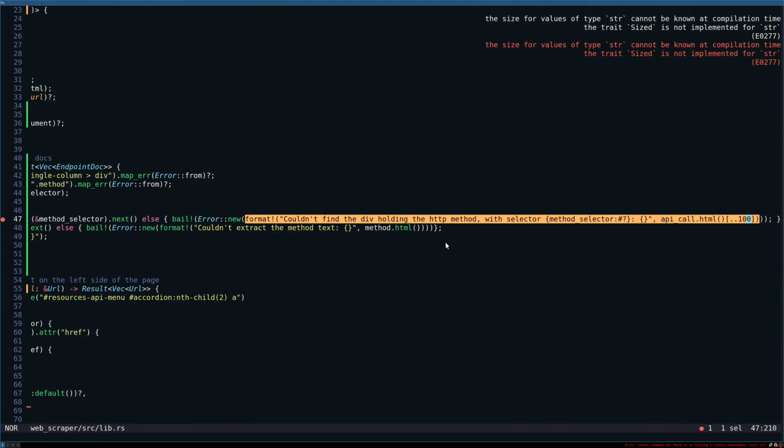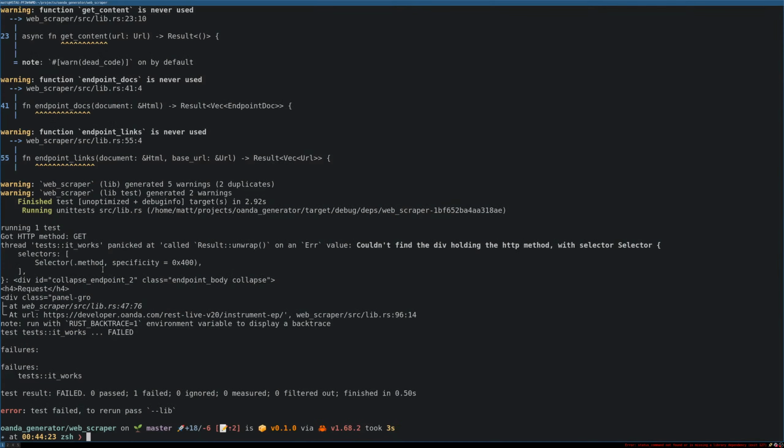Okay, so now we've got a beautiful error message. Got error message, panicked. Couldn't find the div holding the HTTP method with selector, and it prints as a selector. Dot method specificity, whatever. There's the div, there's the request. We only get to the start of it, but anyway, we know where we're at.